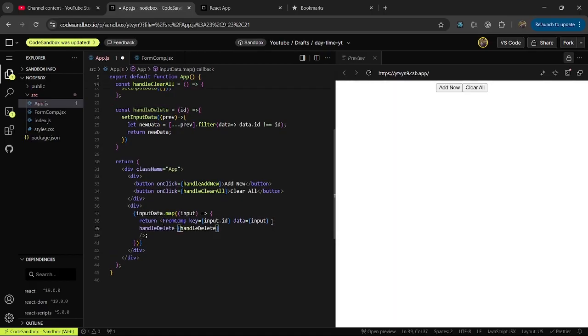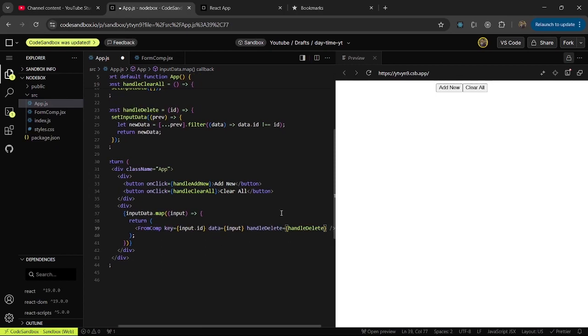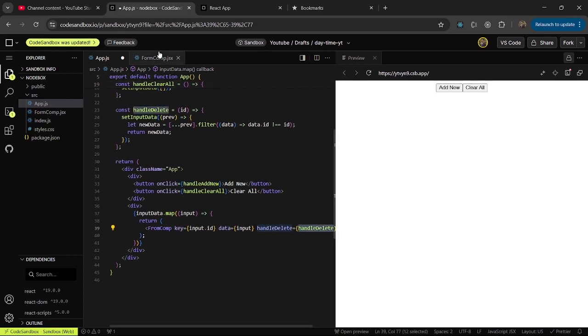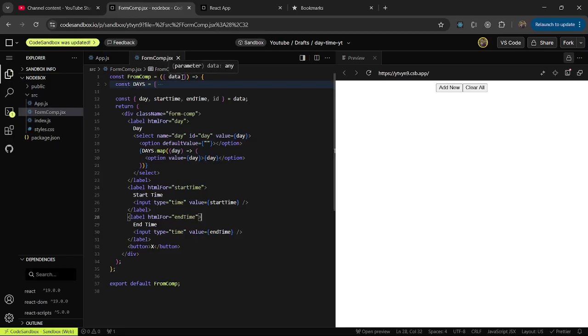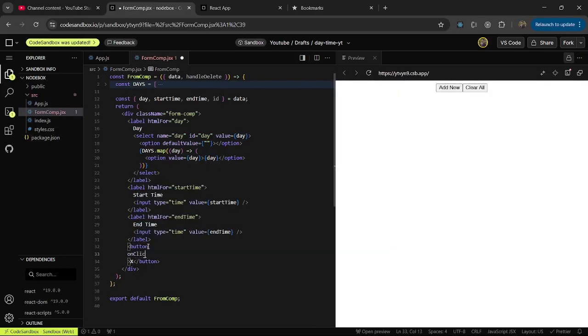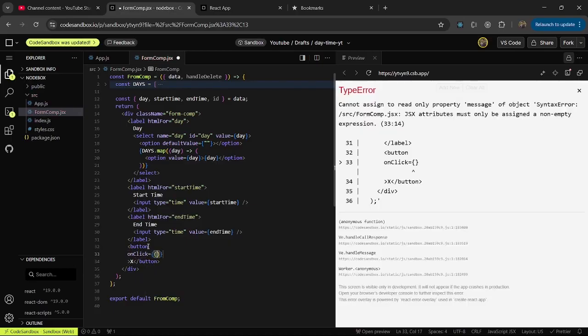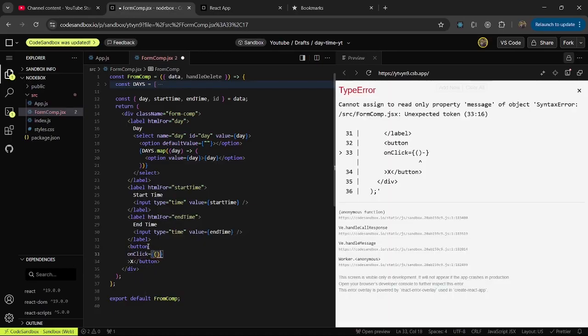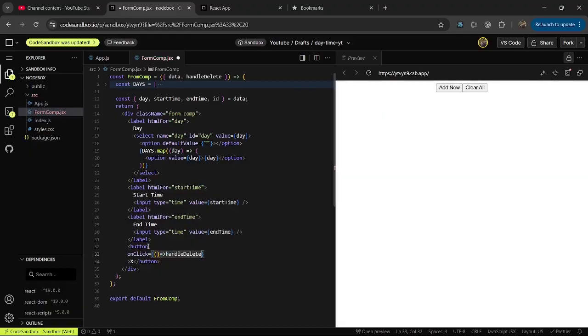Okay, and I'll receive this as well in this one, and if the user clicks this button, on click, I will have a callback function. So here I will call the function with the ID. Here we are receiving the ID for each input field, you can say. So for each input entry we are receiving the ID, so we will pass the ID.